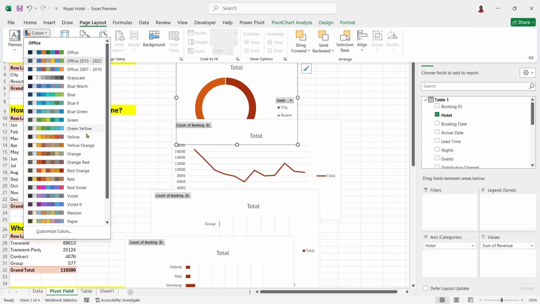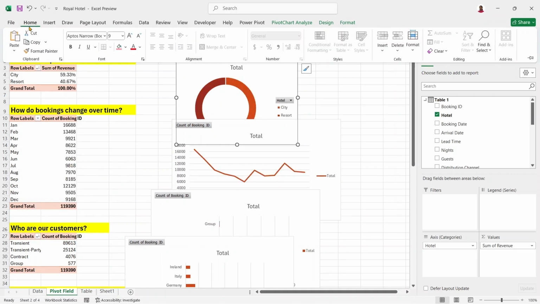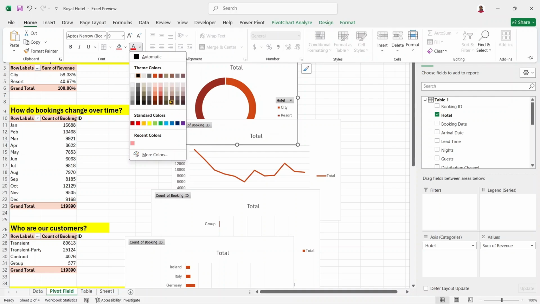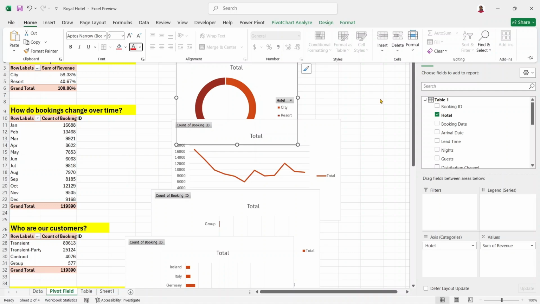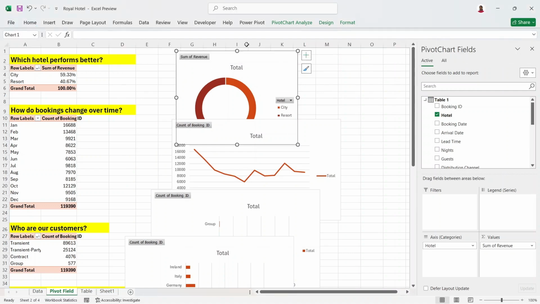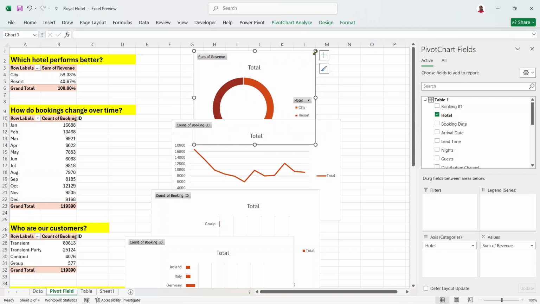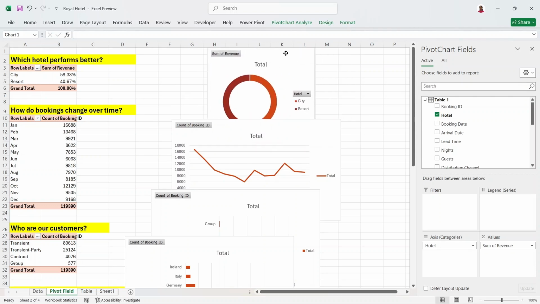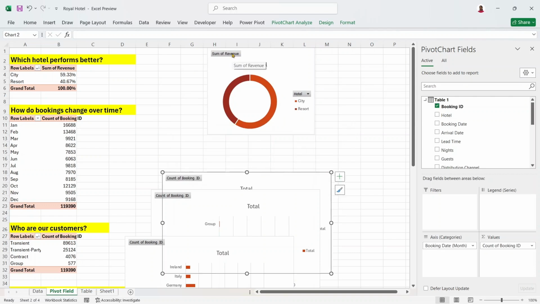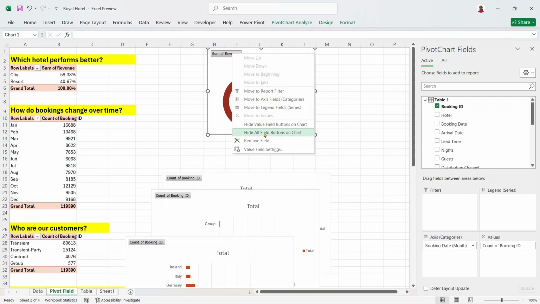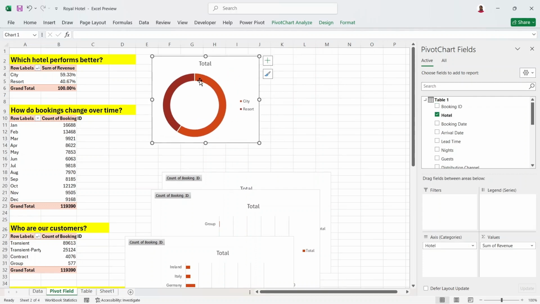Okay, so I would love to use something like this. Let me try this. Come to home. Let's check our color palettes. Okay, so I'll be using this particular theme color for my analysis, the chocolate. So for your sum of total revenue, the first thing you need to do to format this, to clean it up, is to come to this button and right click, select hide all field buttons on charts. Then you just have to rename it.